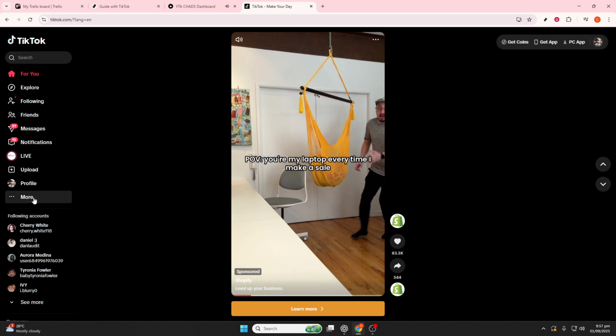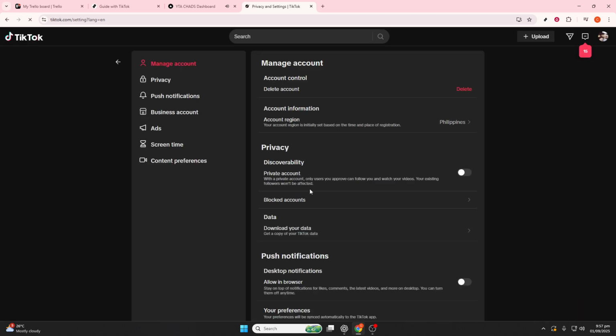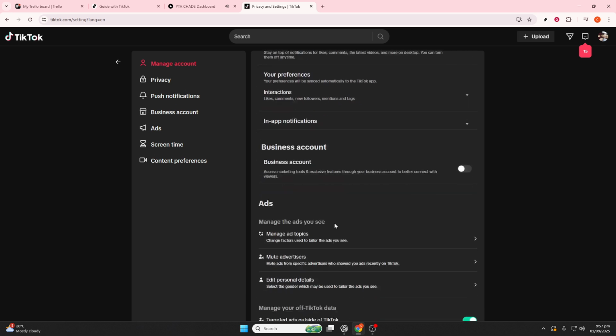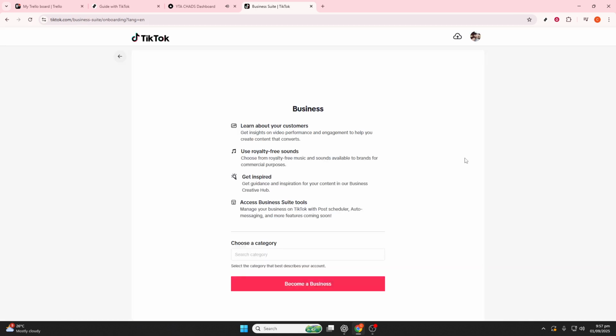Tap on the profile icon located at the bottom right corner of your screen. This is your gateway to personalizing and accessing your account settings. On the top right, you'll notice a three-line menu, which is often referred to as the hamburger menu. Give that a tap to open your settings and privacy options. Among the various options, look for Account and then select Switch to Business Account. This switch is crucial as it unlocks features designed specifically to help businesses grow and succeed on TikTok.